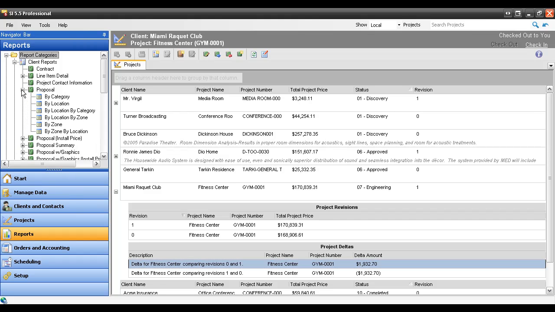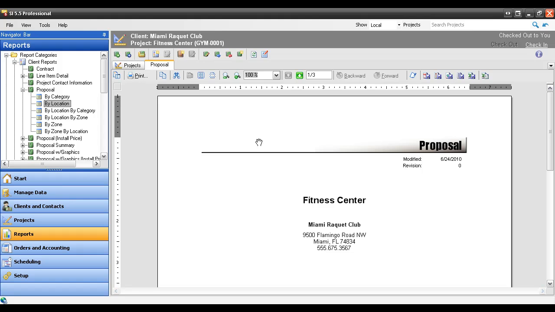I'm just going to choose a standard proposal here, and we'll go ahead and do this by location, run the report, and I'll show you what displays. So here's the proposal that generated.